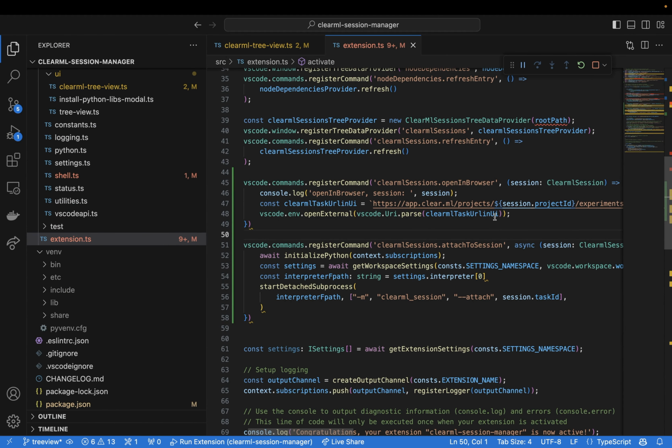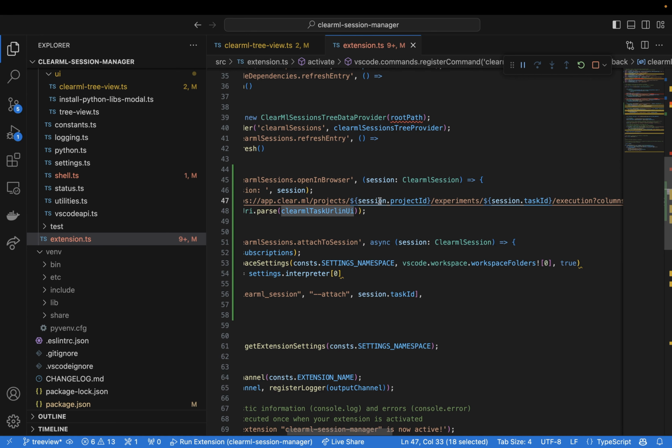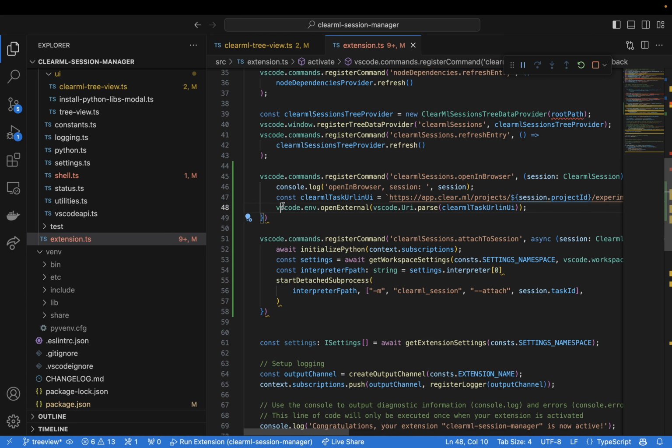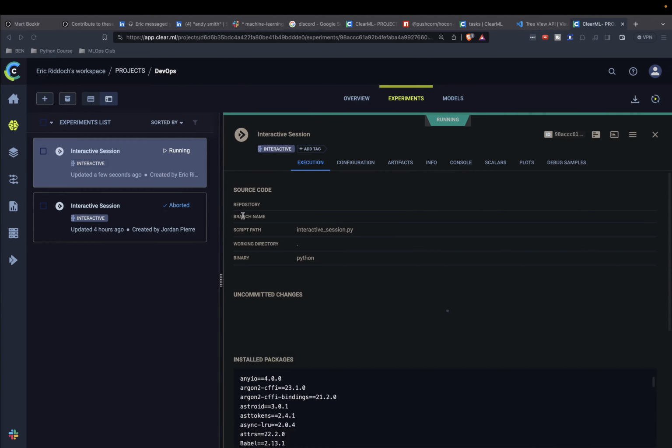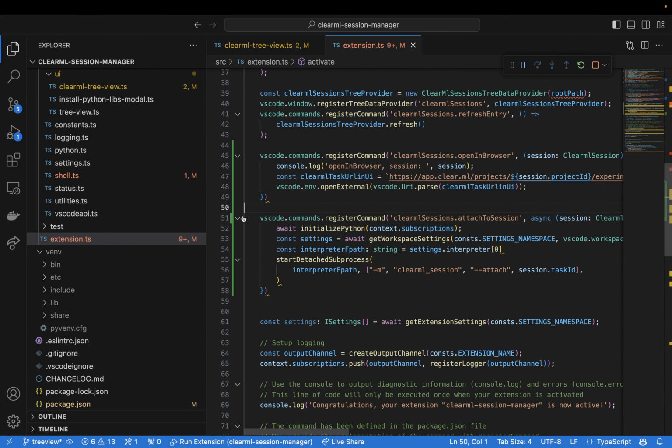Anyway, it turns out that once we have the session object, it's really easy to open up the window in our browser. I basically crafted this URL and plugged in the session project ID and the session task ID there. And then I called vscode.env.openExternal and then did this to turn our URL into this parsed VS Code URI object. And by the way, I learned to do this from Stack Overflow. Cool. So that's how that context menu command works.